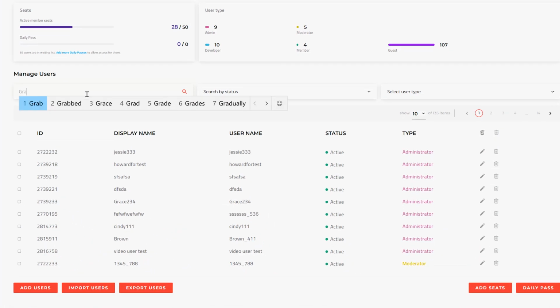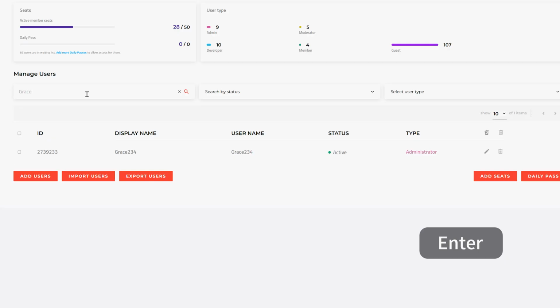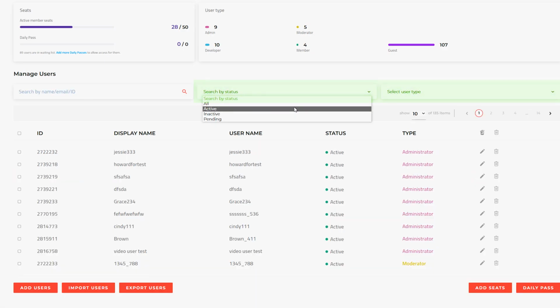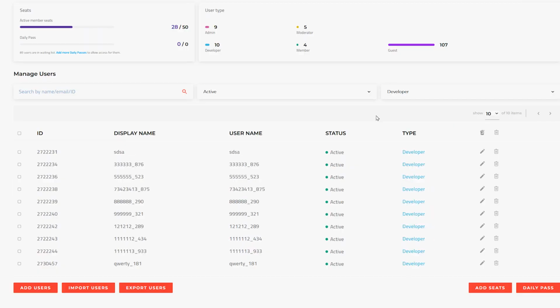You can type something in this field and press the Enter key to search for a user by their name, email, or ID. These two drop-downs allow you to filter the list by status or user type.